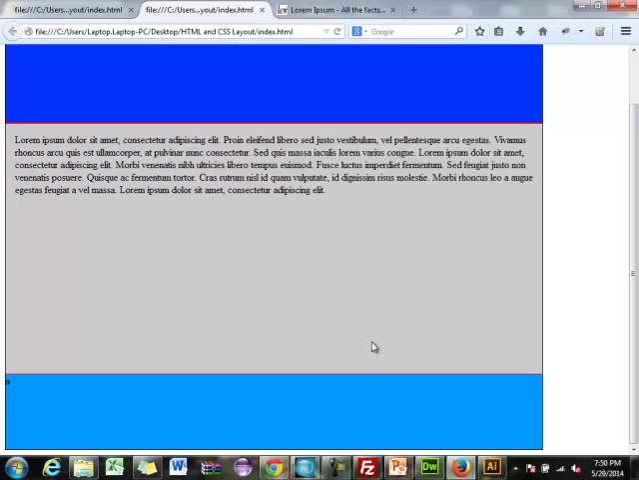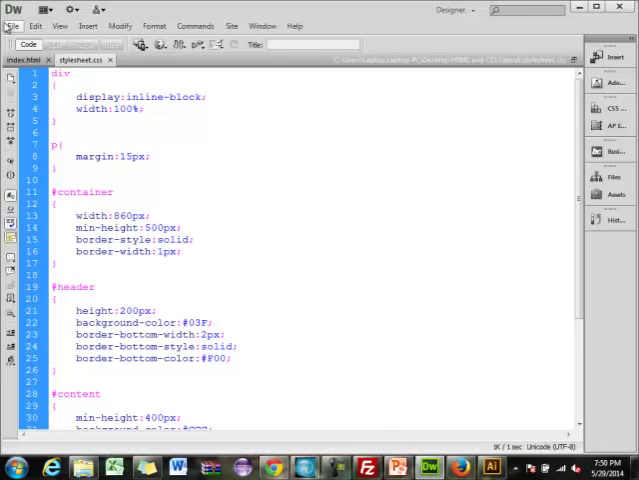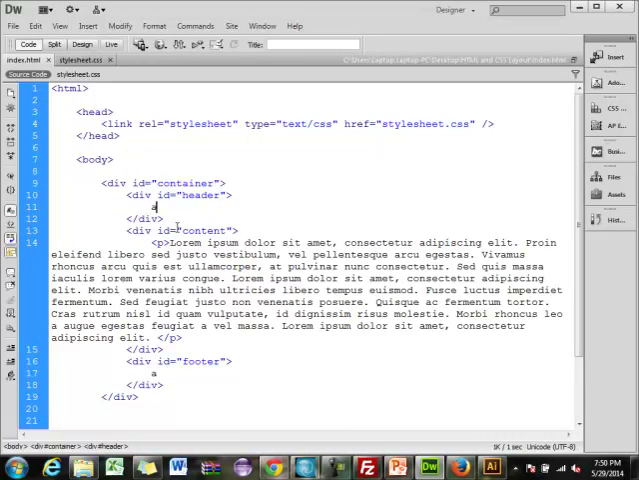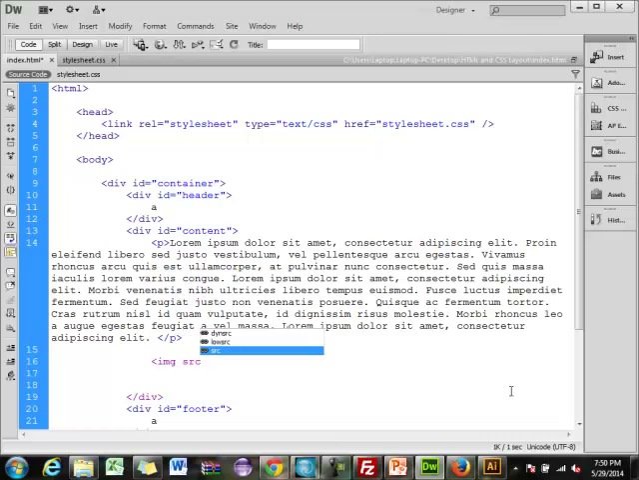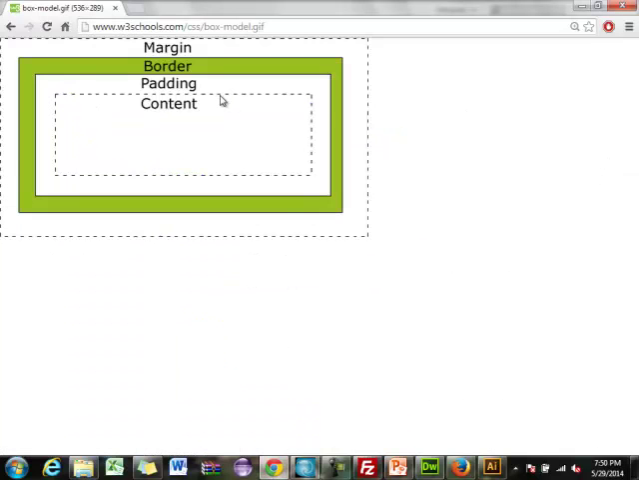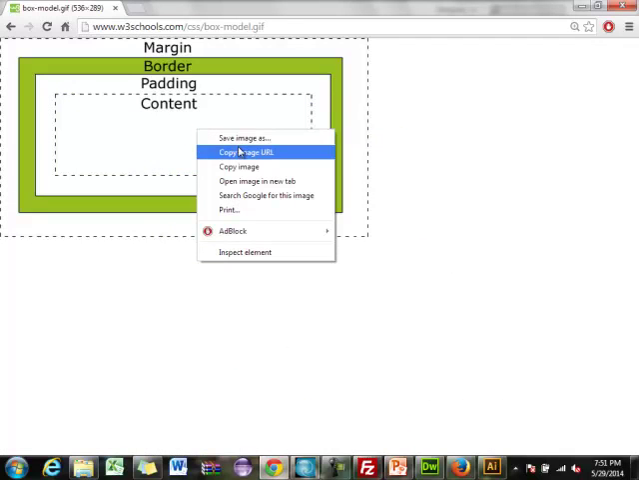Okay. Now, what else should we do? Let's put in an image. I want an image underneath my paragraph. So what could I do? We could go over to our index. So under my paragraph now, put some white space. Now I'm going to put my image tag, image source, and I'll just close that off for now while I go find a source. Well, why not the box model picture?